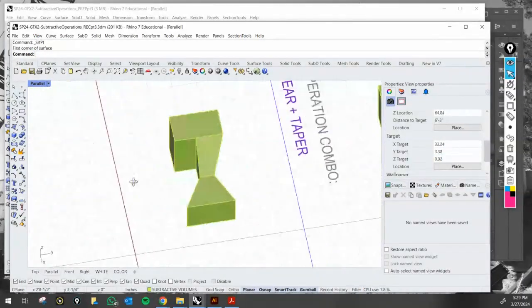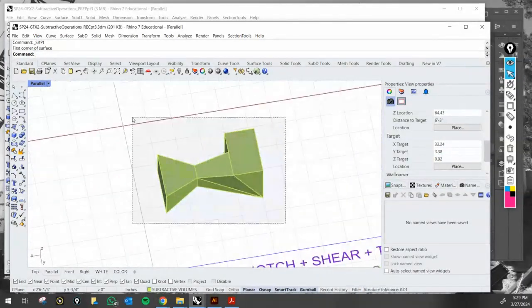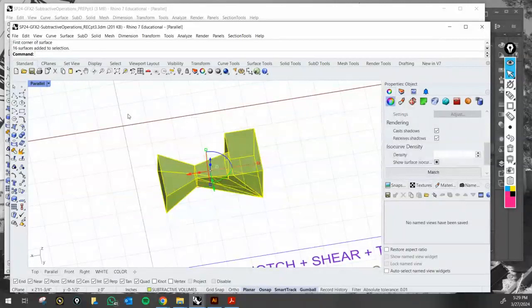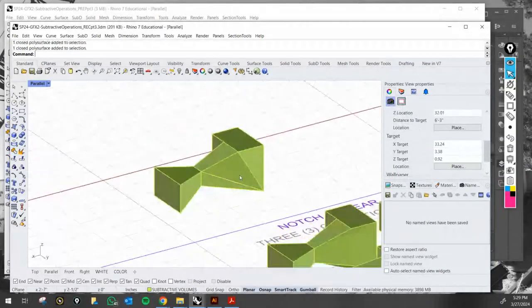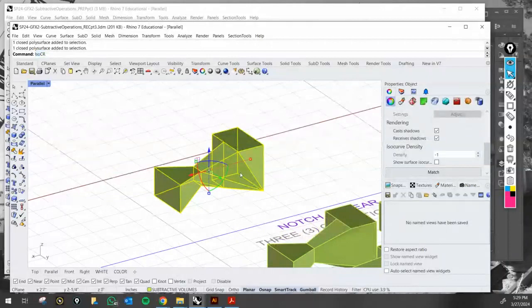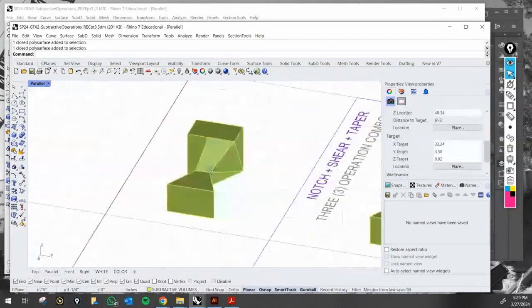So before we move on though, don't forget what you want to do is select all of this because it's all exploded, right? So we want to join it, merge all coplanar faces, and then now it's a continuous model like that.